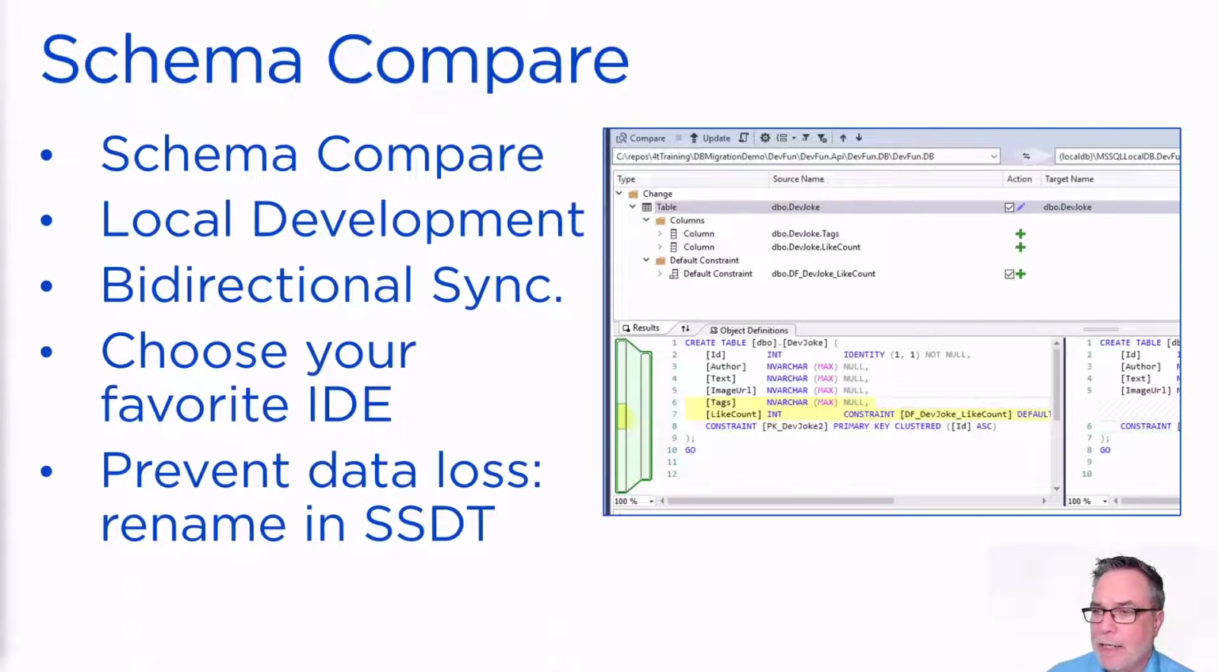Schema compare basically compares two sides, either the SSDT project and the database in both directions. We get a diff. I can check which change should be applied in which direction, and it's really easy to also grab a feature branch and just deploy those changes to my local development database, work with it, and then push the update back again to the shared repository.